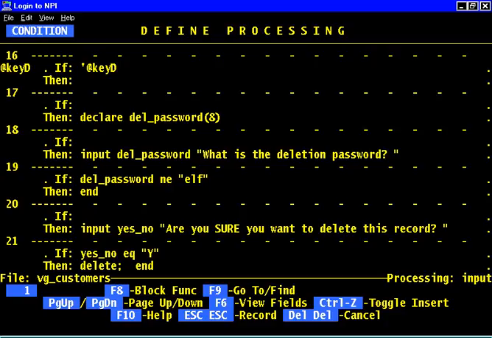So if they do know the right password, the if line is false. If this if line is true and they have typed in the word elf, then I'm not going to do the end, I'm not going to do the then line, I'm going to fall through to this if line, which is nothing, and I'm going to ask them the question, do you want to delete this record? And then, if they fill that question with a yes, I'll delete it and end.